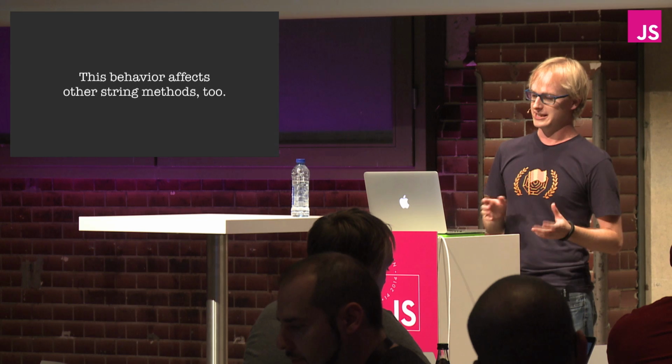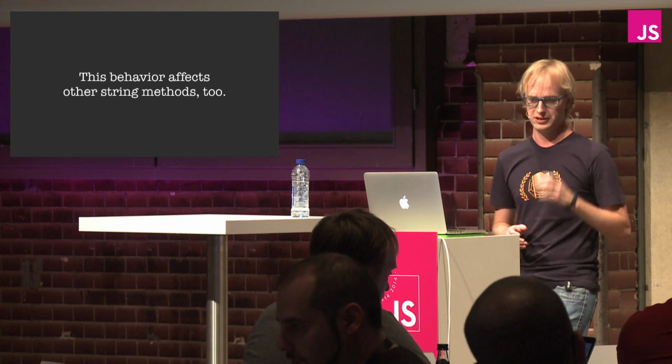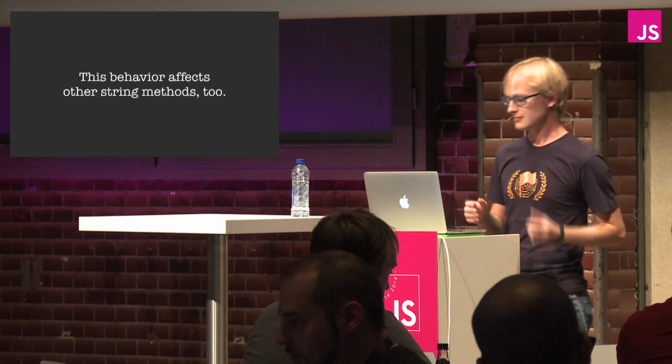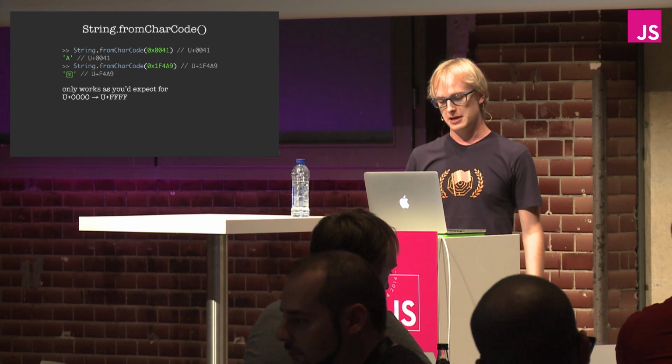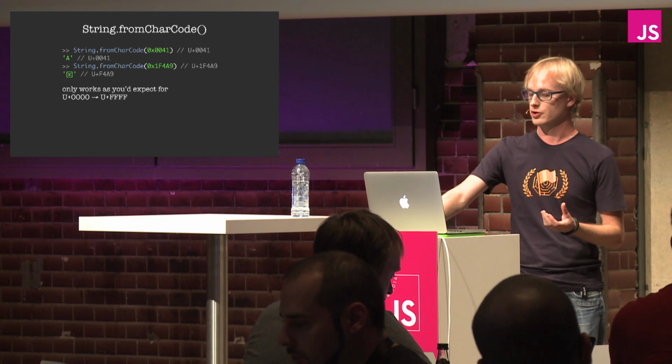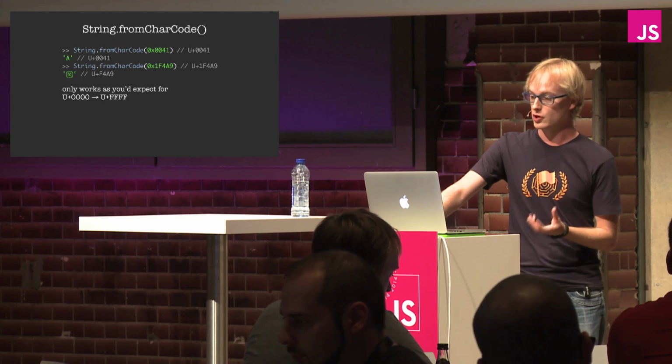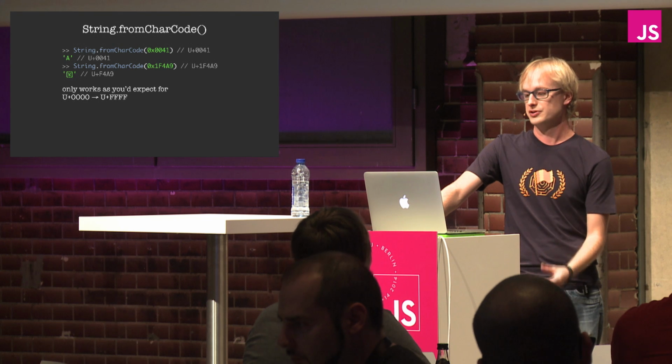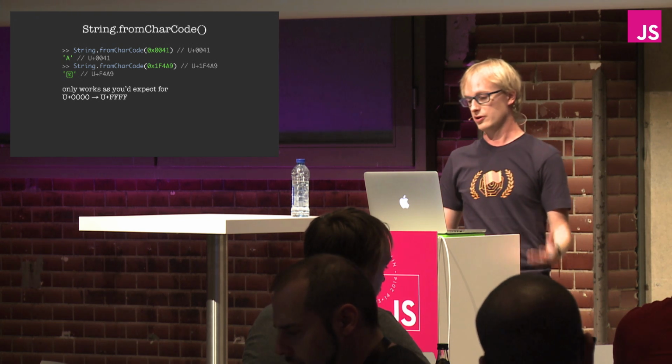Now, these were just some examples, and this behavior really affects other string methods too. It's everywhere. So for example, String.fromCharCode allows you to create a string based on a Unicode code point. But it only works for code points in the BMP range. If you use it with an astral code point, you will get an unexpected result.